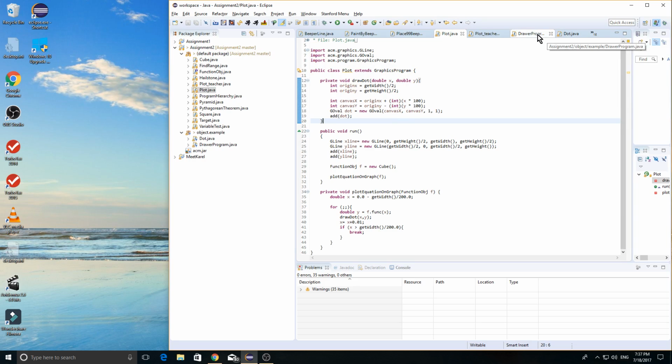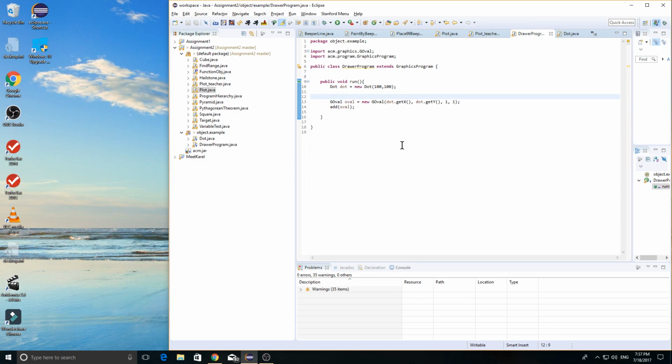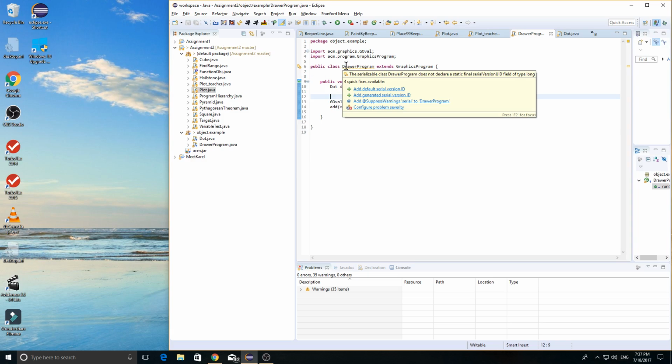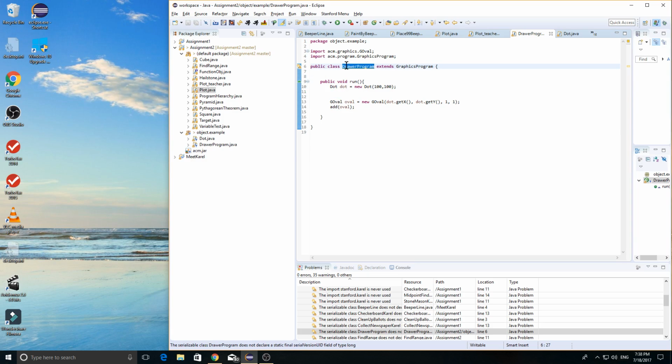Let's start with another program. Here I wrote a small program called Drawer. It's again a graphic program, and as you can see, this is in a package called object example. What does a package do? A package basically groups together several of the things you want to group, just like a directory. So it's just to organize. Yes, you can think of it that way, at least for now, just as a way of organization.